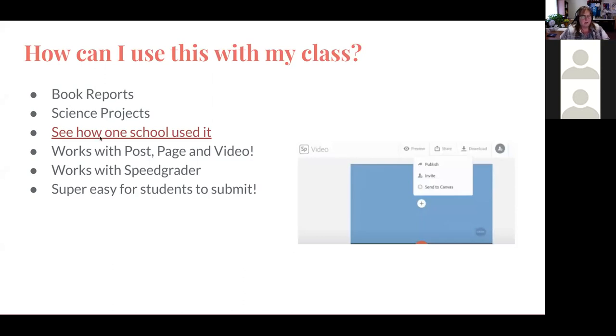So we're just talking about Adobe Spark. I'll put these links in so you can see the slideshow. And then we'll continue on.